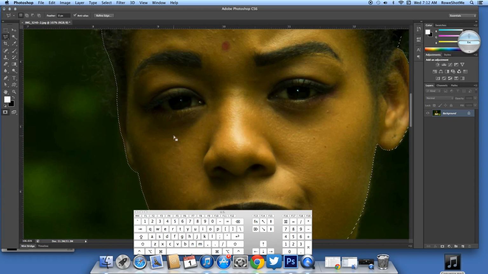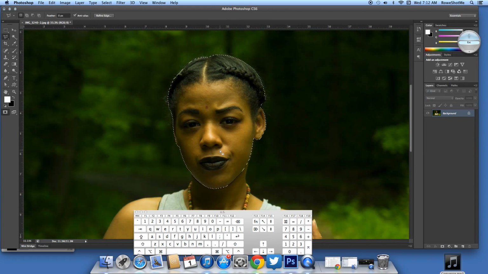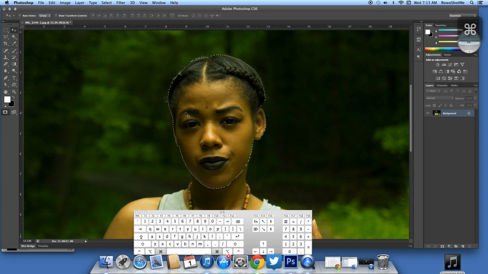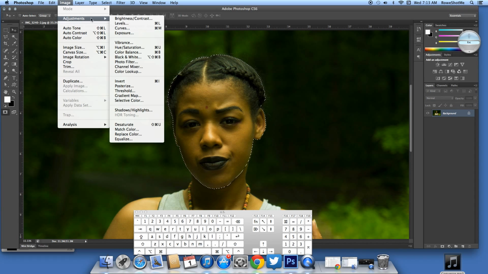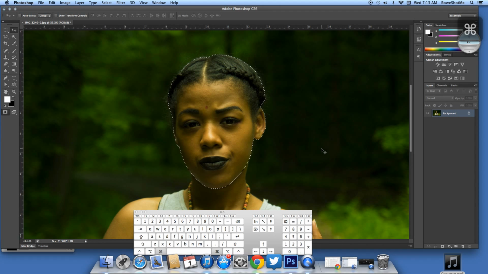Bam. Now you have your selection. And just like the marquee tool, you can move it around or change the brightness or the hues and saturations, whatever you like to do. You can desaturate it. As long as you have that portion selected, it's only going to affect that portion of the photo.